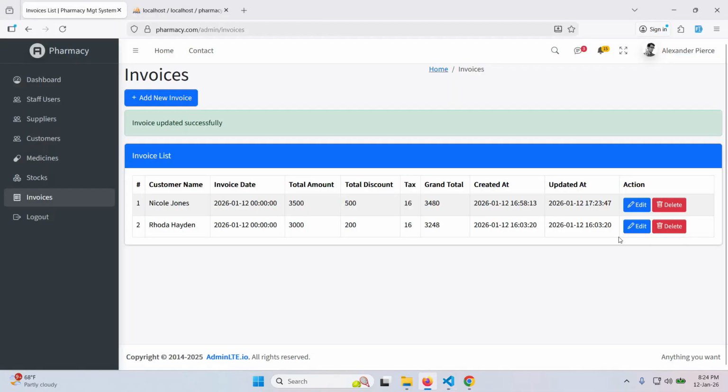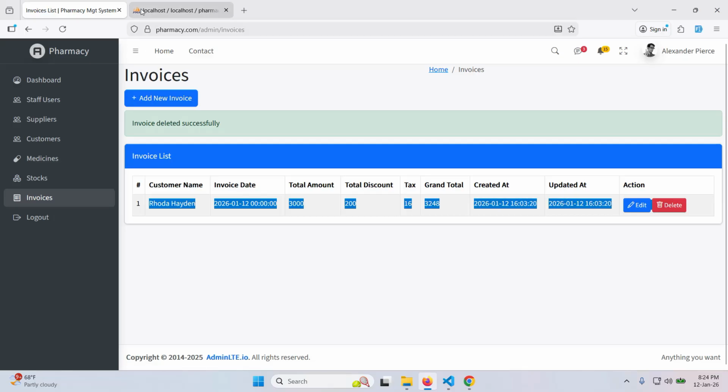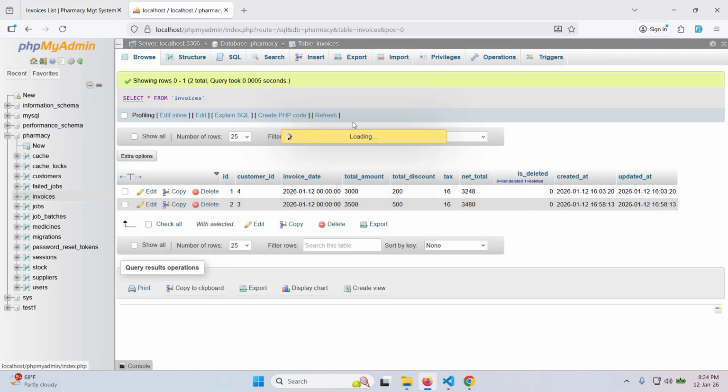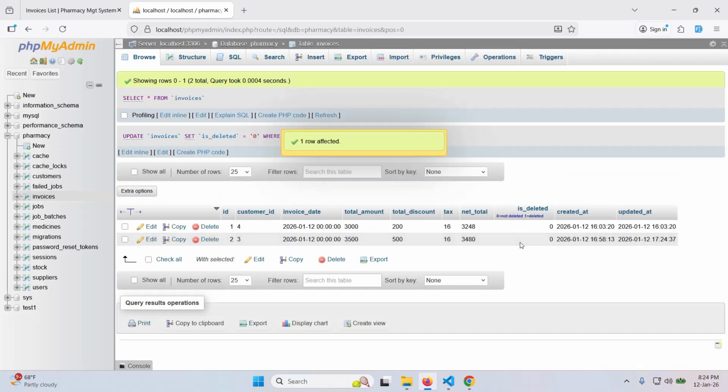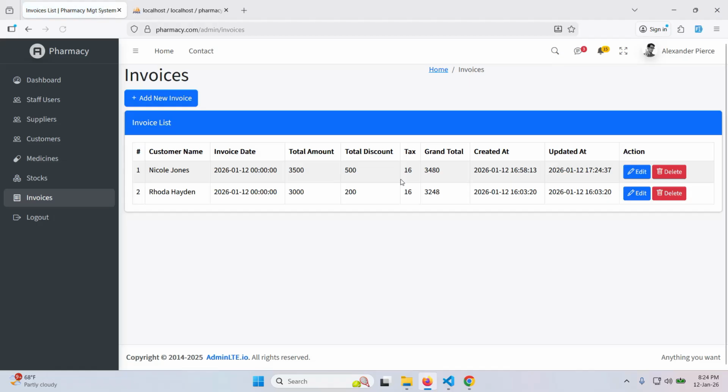So when we try to delete this record, it tells us the record has been deleted successfully, and you can see the data is not displaying. When we come back to our database, we change this one to 0, and our record displays back. So that is how we do the invoices.